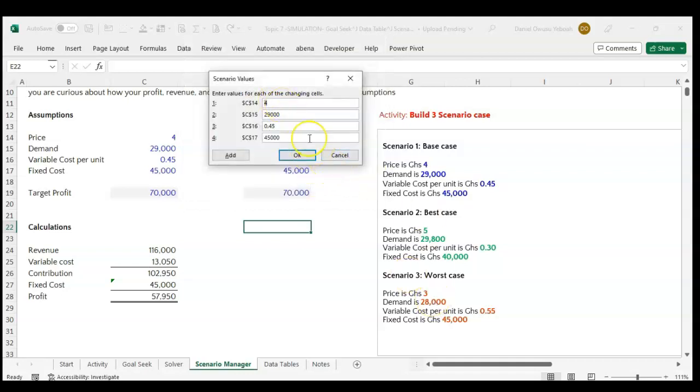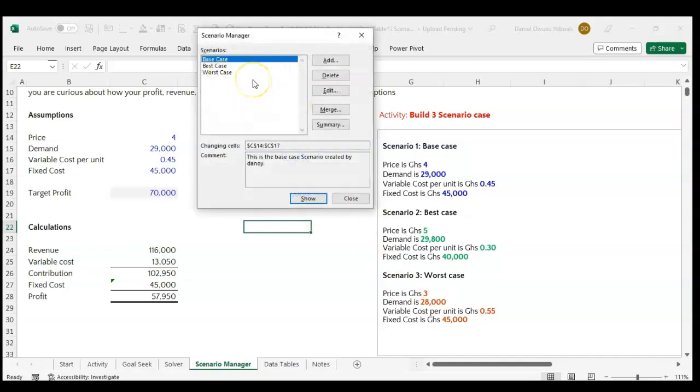Okay, so for the worst case, price is 3. Demand is 28,000. Variable cost is 0.55. Fixed cost is 45,000. Once I'm truly done, I can now hit OK. And I have these three in place.